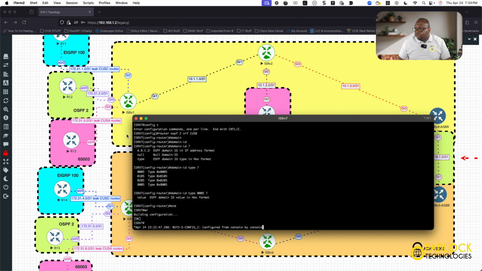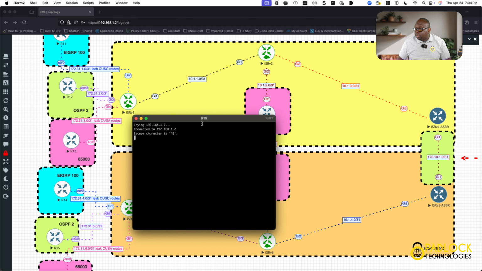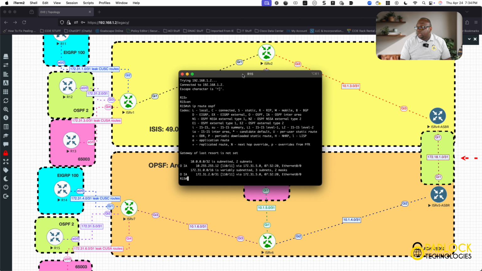So when it comes out of the PE on 15, if you show IP route OSPF, instead of showing inter-area, this will say E2 because the domain ID is different. Same thing with EIGRP. If I use the autonomous system of 100 on one end, and the other one is 101, then it's just going to show me a D EX route and not a D route. So it's going to look like an external route with administrative distance of 170 instead of 90.